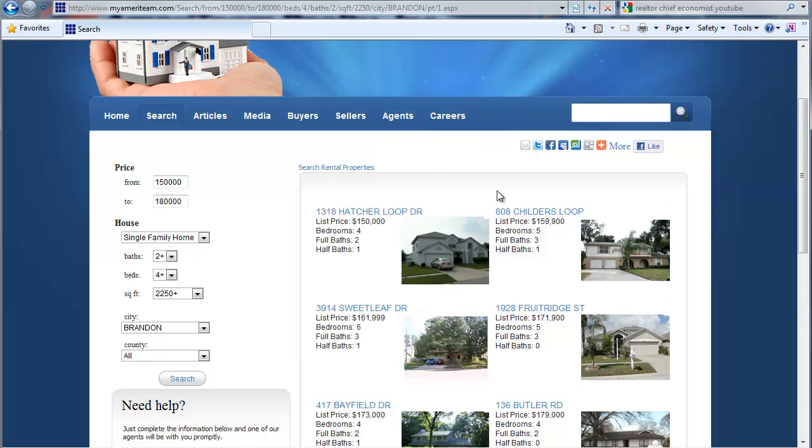I can also share this up to my Twitter account, so if these are properties that are unique within my area that I'm working, I can put this link up here and people can always come back to this search page. So now we've seen different ways to find listings. Let's go ahead and take a look at a listing.